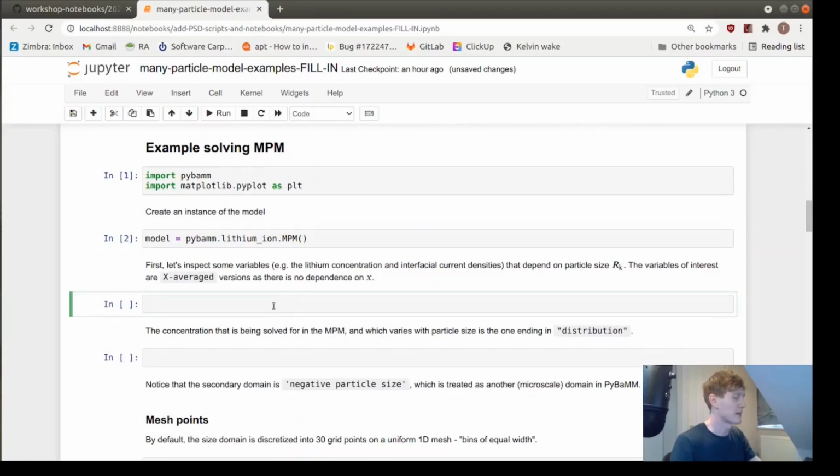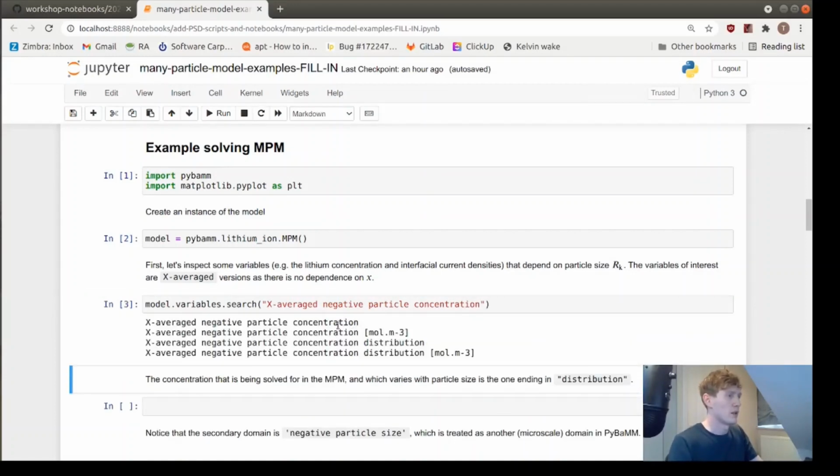Then let's first go ahead and inspect some of the model variables. Some of the variables are now going to vary with particle size. In particular, one of those is going to be particle concentration. So I'm going into the variable dictionary. I'm going to search for, say, X averaged negative particle. See what I get, and I've got a few results. Notably, ones that end in concentration, and then ones that end in concentration distribution. The ones that the many particle models solve for are the concentration distribution. These are the variables that vary with particle size. The one without distribution is then just the size averaged variable, and so that'll be easily compared to other models that don't have size distributions. So the ones we're mainly interested in are these ones.